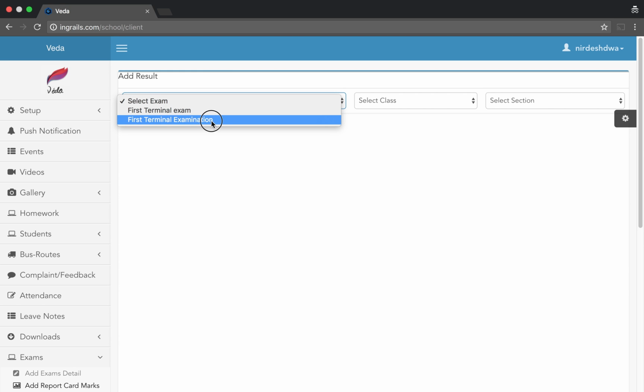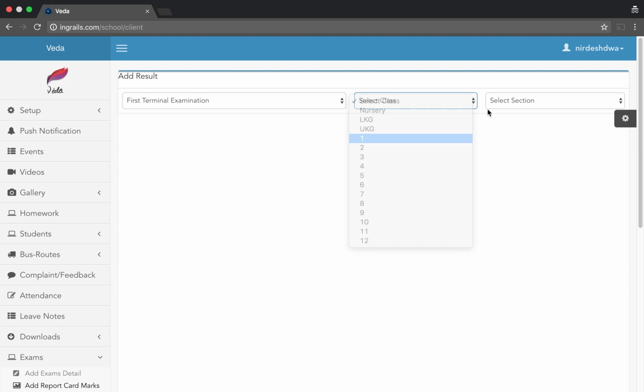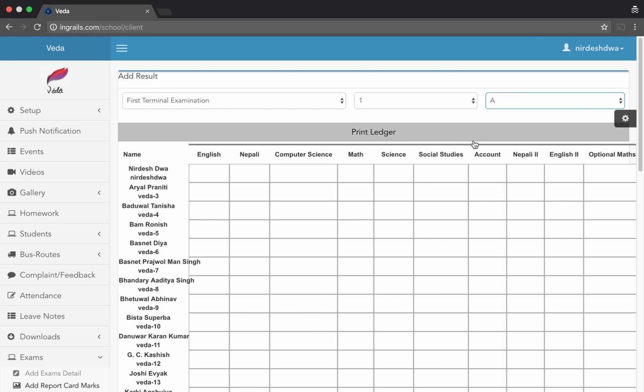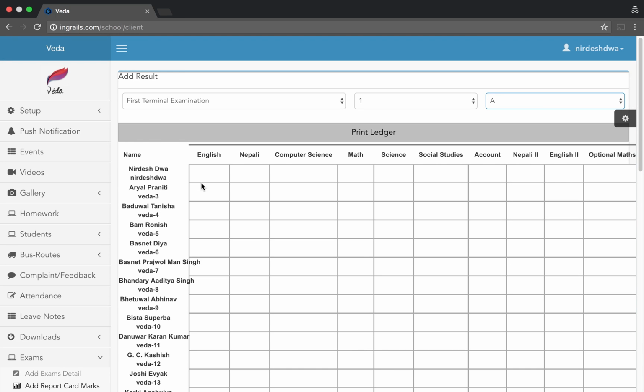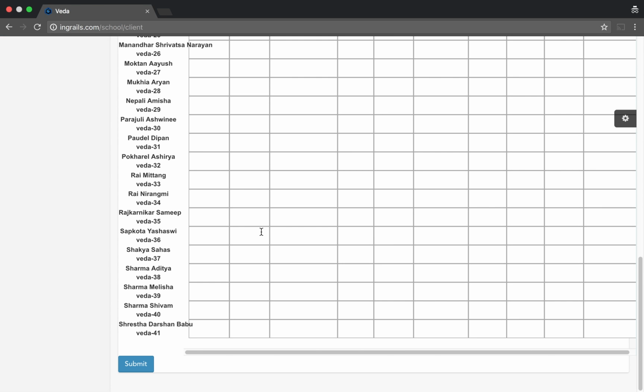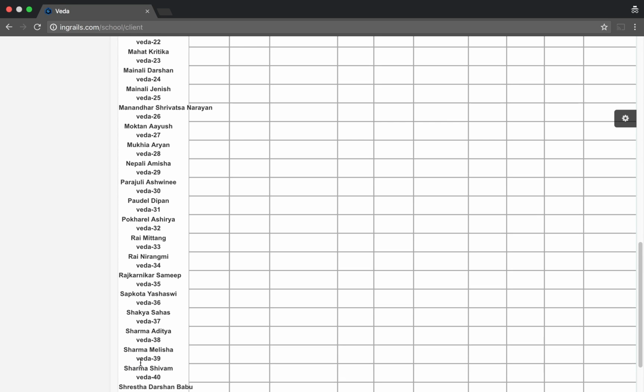You can select the examination, first terminal examination, class 1, section A. So here you can see all of the students from class 1 section A. Now you can enter the obtained marks over here. So let us suppose Mirza got 65 on English, 75 on Nepali, and 45 on computer. Arya Praniti got 85 on English, 56 on Nepali, 30 on computer science. Now you can enter all of this data at once, or you can save it for now and add it later on. Now click on submit.